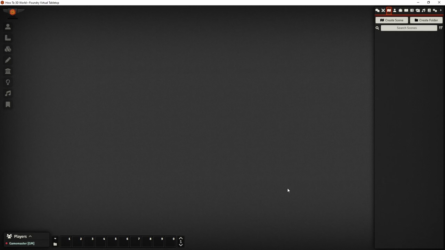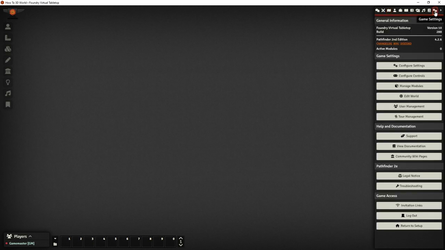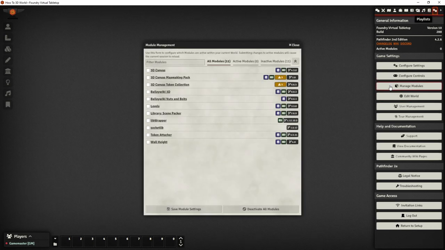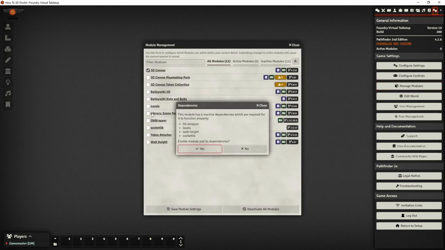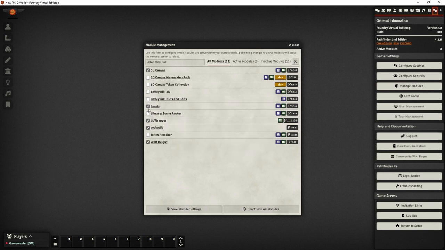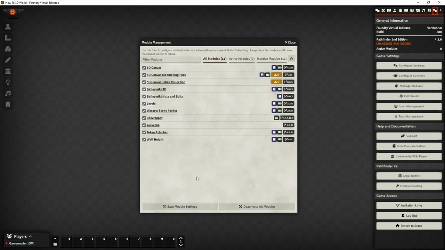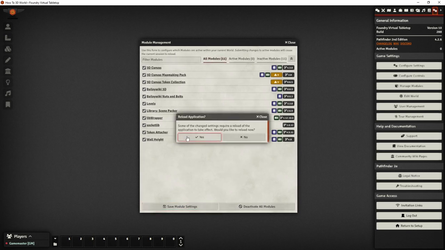Okay, so that's everything installed and ready to go. What I've done here is I've created a blank test world, just to show you, and we're going to set up 3D Canvas and get it working inside an example scene. So, to start off with, we're going to go up top right to the Game Settings option, and then Manage Modules. What we'll need to do is just check the box next to 3D Canvas, agree to check everything else, and then check everything else that's in here as well, since these are all the modules we installed earlier and their dependencies. So you click on Save Module Settings, and this will reload 3D Canvas.